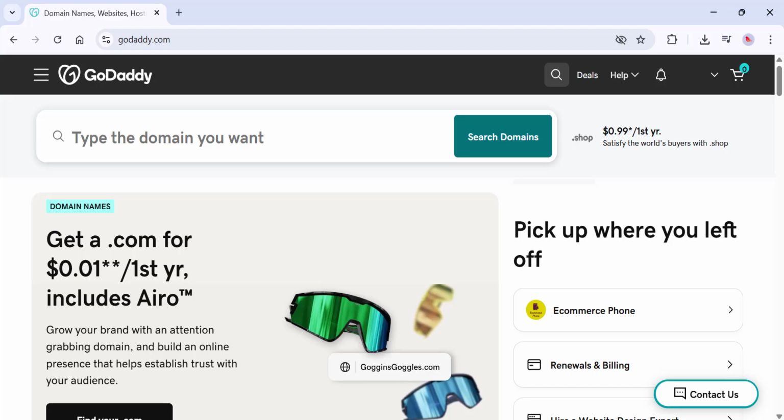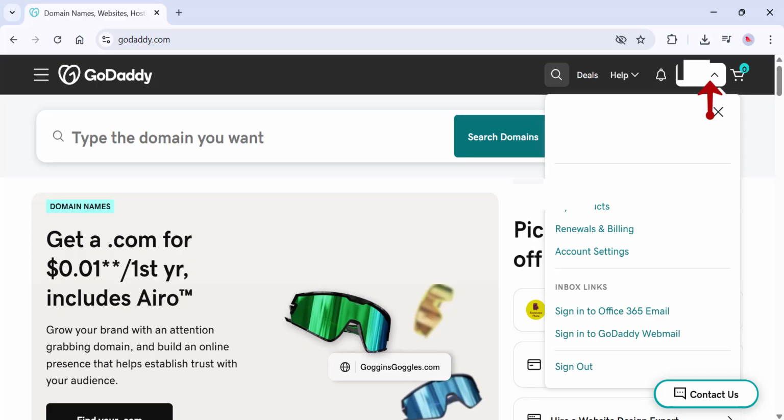This video is perfect for anyone who wants to keep their account safe or update their login credentials. First, log into your GoDaddy account. Next, once you're on the dashboard, click the small arrow beside your profile picture. Then, from the menu that appears, select Account Settings.